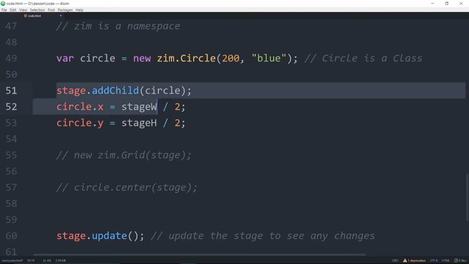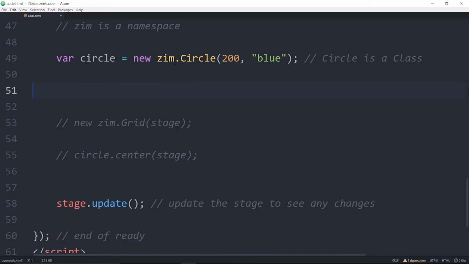So why didn't we just use CreateJS? Well, this is a little bit longer, isn't it? To add the circle to the stage and center it. And I used to do it that way and just found that after doing it many times, I got a little lazy. And that's a good thing for coders, to be lazy. I said to myself, I don't want to have to do that all the time. So I'm going to take this out, and I cut it, and I put it into Zim.